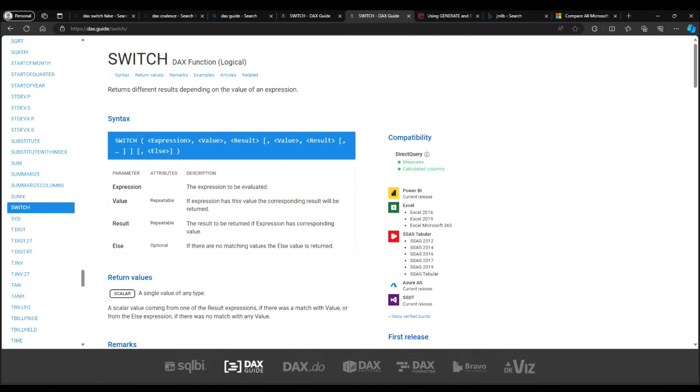Expression is the expression to be evaluated. The value is the value to evaluate against the expression, and a result is the result to be returned if the expression has that value. And again, you could put an else clause at the end. If there are no matching values, then the else value is returned. It returns a scalar single value of any type coming from one of the result expressions if there was a match with one of the values, or from the else expression if there was no match with any value.